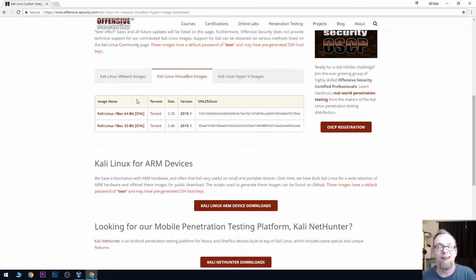Once we're on the right tab, which in this case is the VirtualBox tab, we're going to be given a couple of options, either the 64 or the 32-bit. Chances are that if you've got new hardware, you'll want to download the 64-bit version. From there, it's going to have two more options: we can download the OVA file, which is the file that we're going to import, directly from their server, or you can download a torrent file and use peer-to-peer networking to download that file as well.